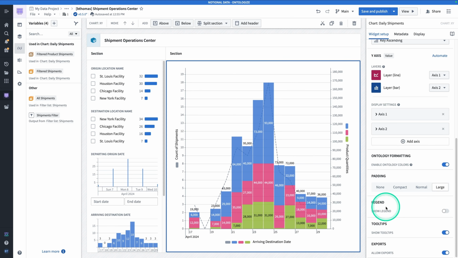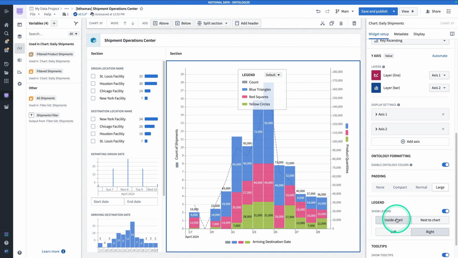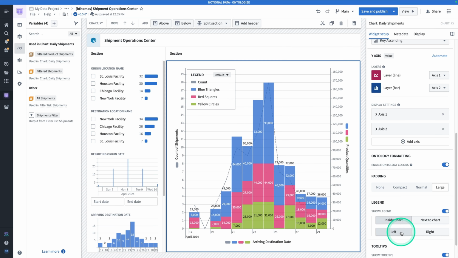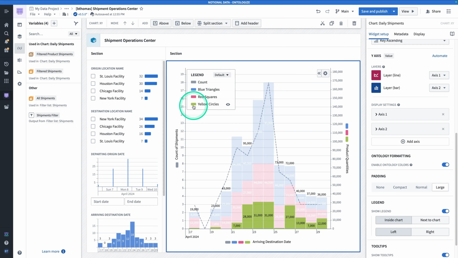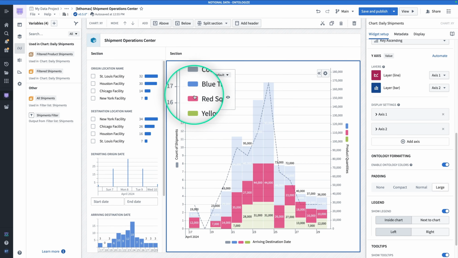We'll scroll down to almost the bottom of the chart configuration, and we'll show the legend. That takes up a lot of real estate on the right side, lots of white space. So how about instead we put it inside the chart, maybe on the left side? And then finally, let's change the coloring. Blue triangles, red squares, yellow circles are green. The next step shows us that we can provide some overrides to the segments of our chart.